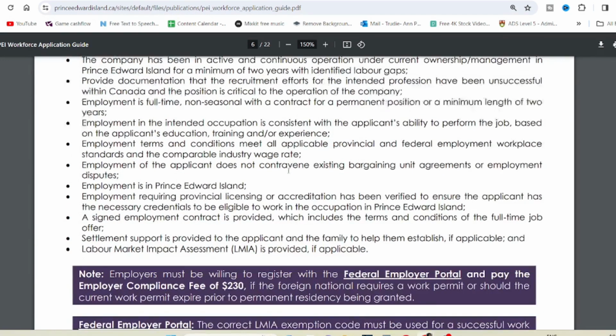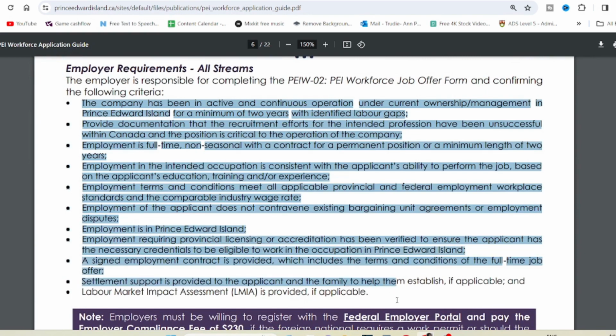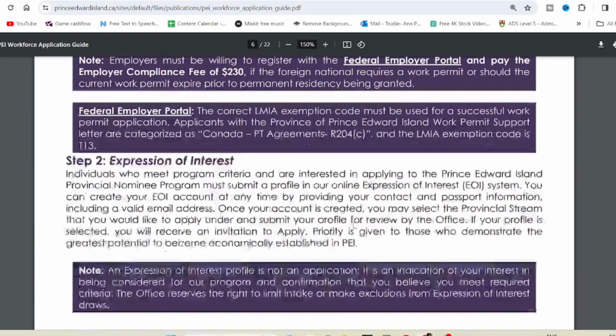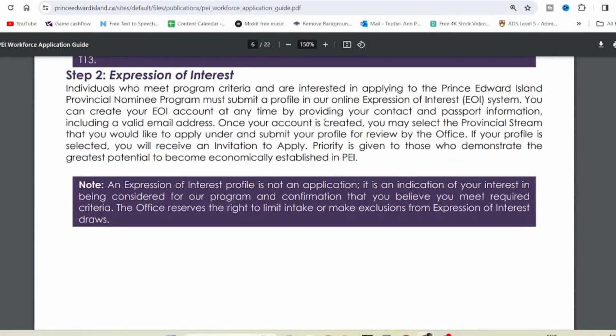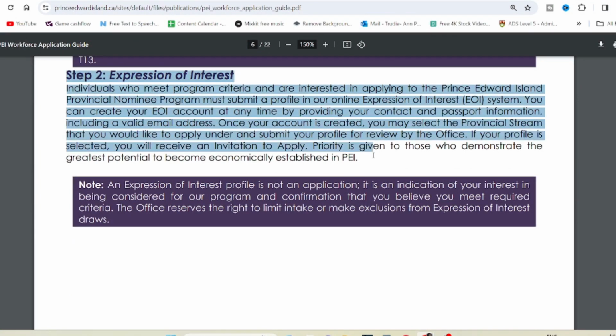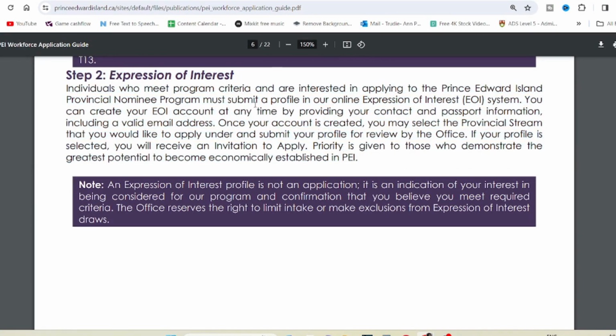Employer requirements: all the employers need to have these requirements right here, and you can read all of that, and then they start to tell you how to apply, which is step 2. If you realize that you meet a requirement for at least one program, then you can apply. How do you choose a program? Choosing a program is really up to what program you are the most eligible for. So when you go through, you need to find out, okay, I'm eligible for this, this one, and that one, but which one are you the most eligible for, and which one aligns with you.